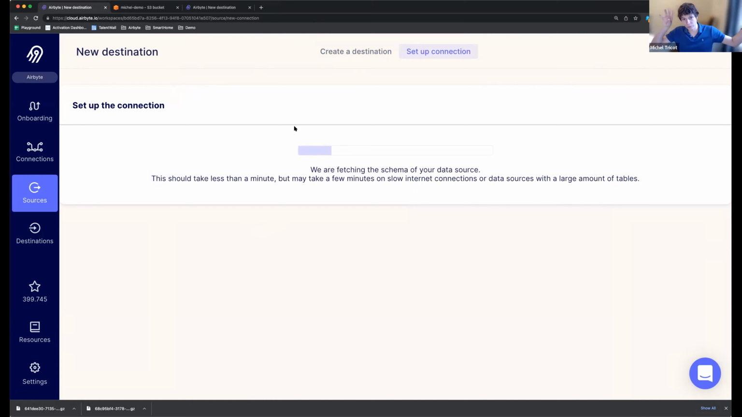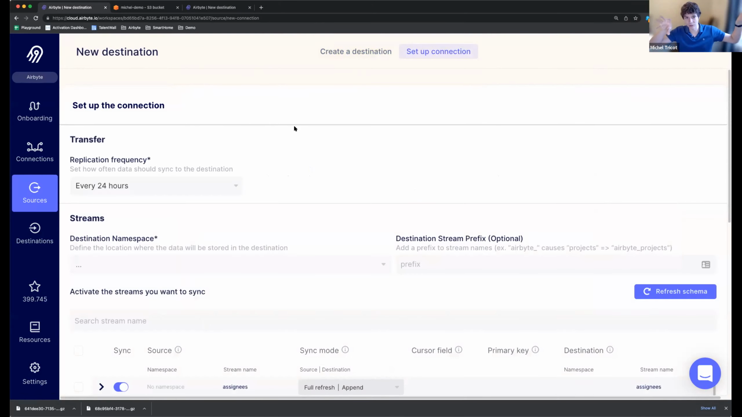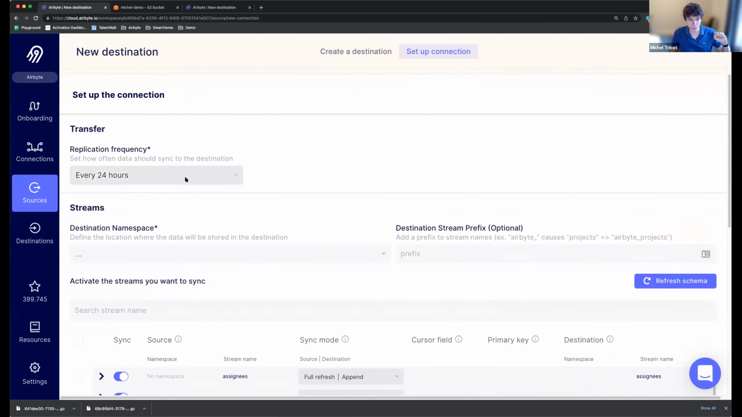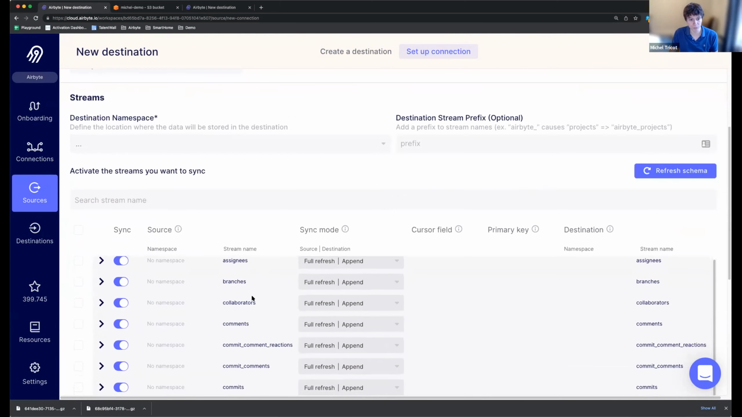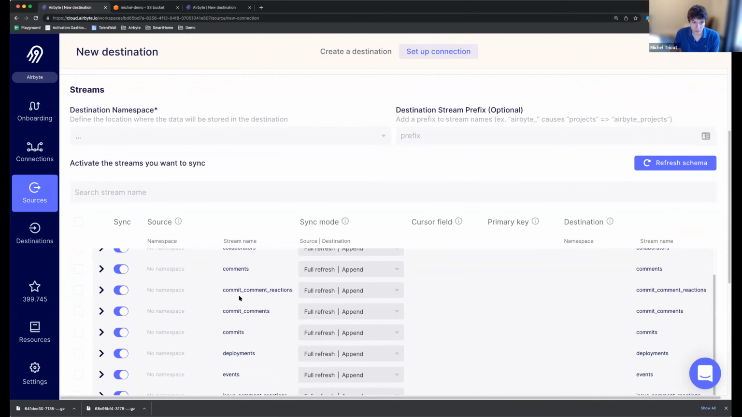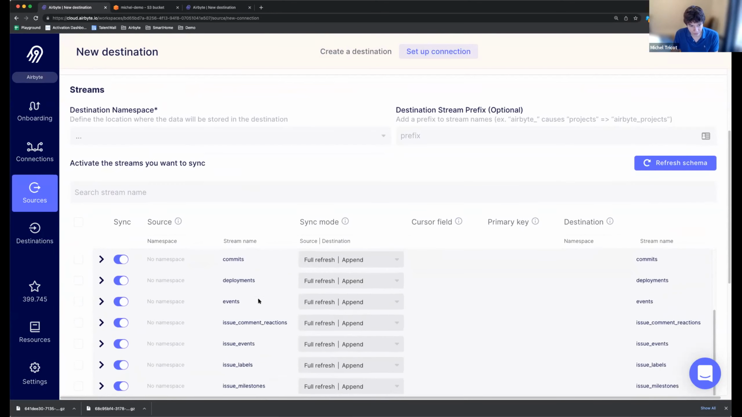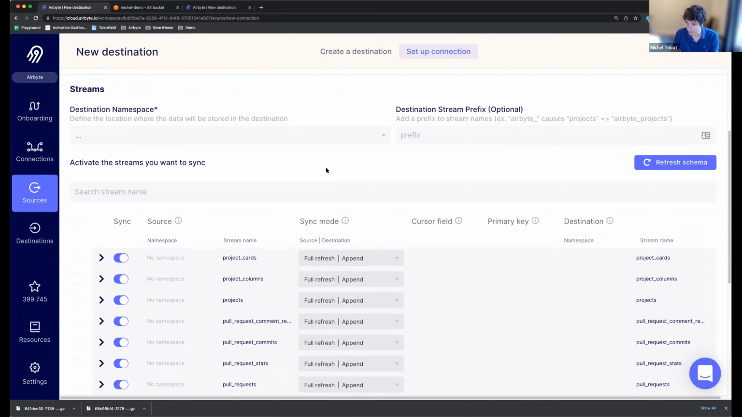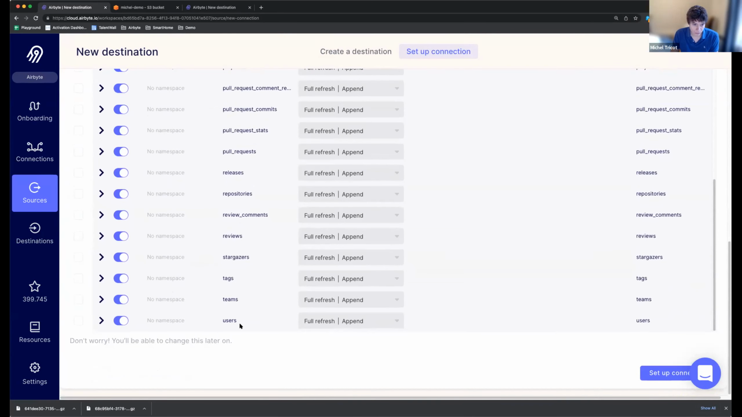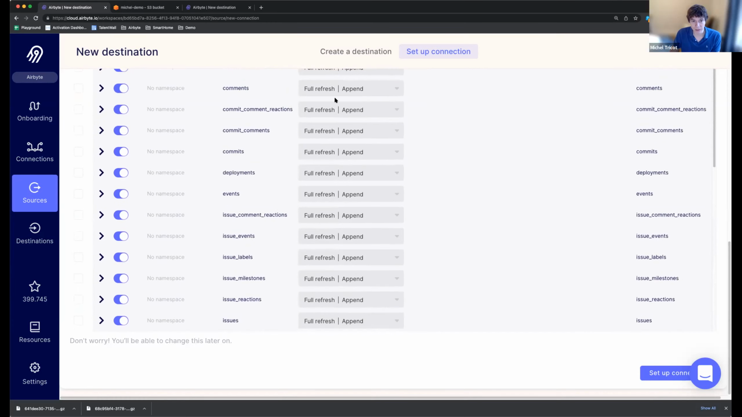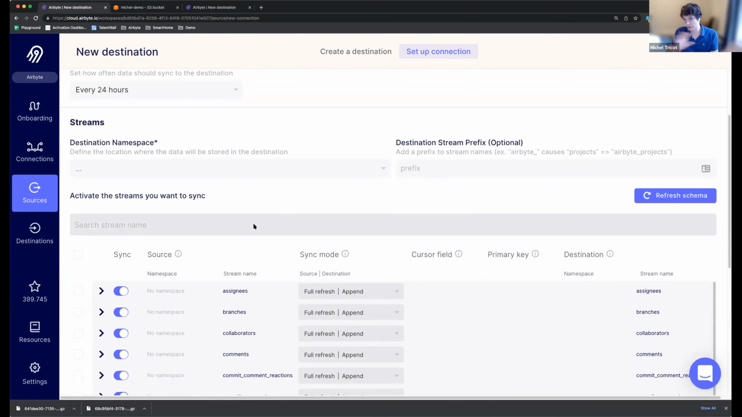Once you have the source and the destination set up, it's going to pull the schema from the source. And once you have the schema from the source, for example for GitHub, it shows you every single type of data model that you can extract from the GitHub API, whether you want to get users, team, Stargazer, etc. That gives you access to all this type of data that you can dump into S3.